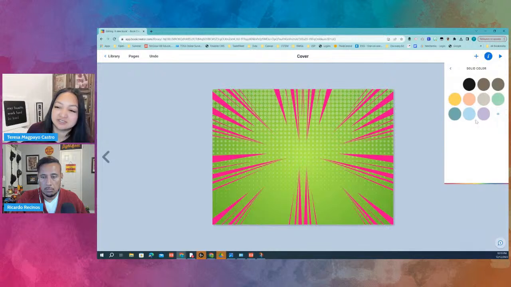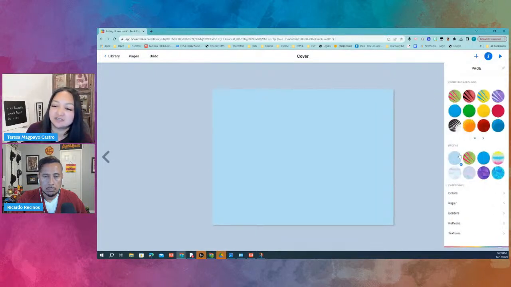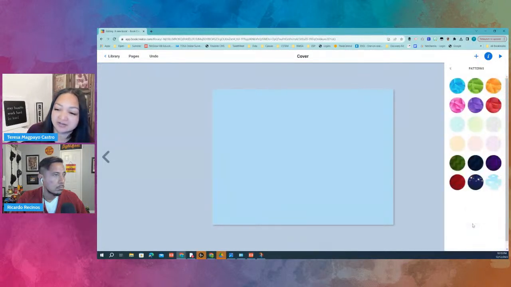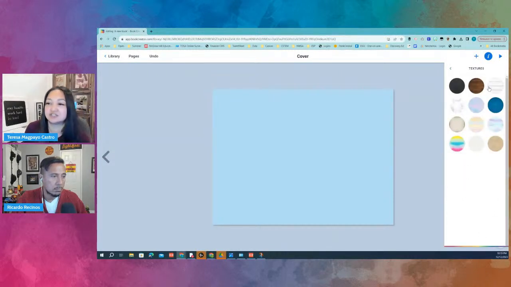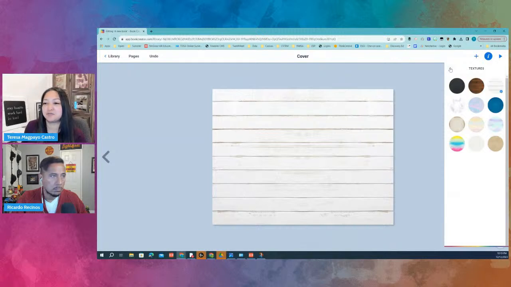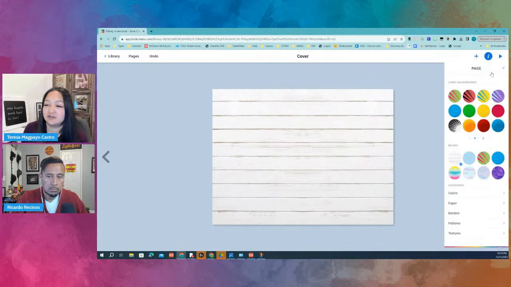I can choose just simple colors if I want. Different patterns. I kind of like that. A lot of the students use little different textures. Something kind of like that. So you can do that anytime. If you have a picture or something and you click on that, then you click on the eye, you'll have other options too. And I'm going to show that to you in a moment.